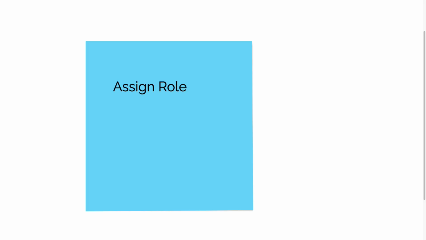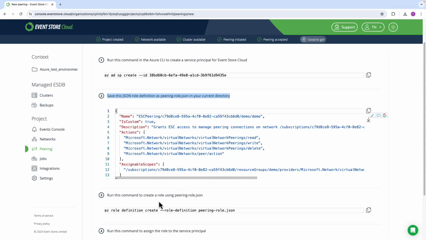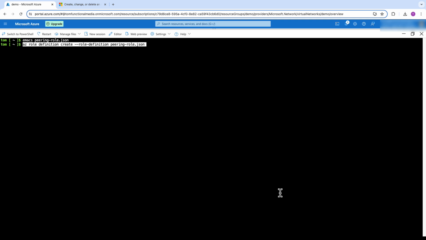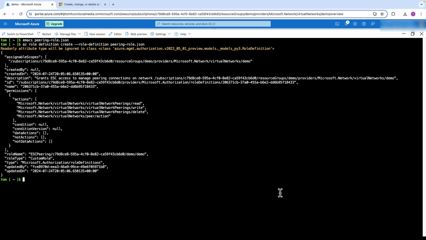Next step, assign the role to the service principal. Take this command and execute it in the Azure Cloud Console. And we now have a service principal with a role assigned to it that can be used for our peering connection. Next step, create a virtual machine instance in Azure.